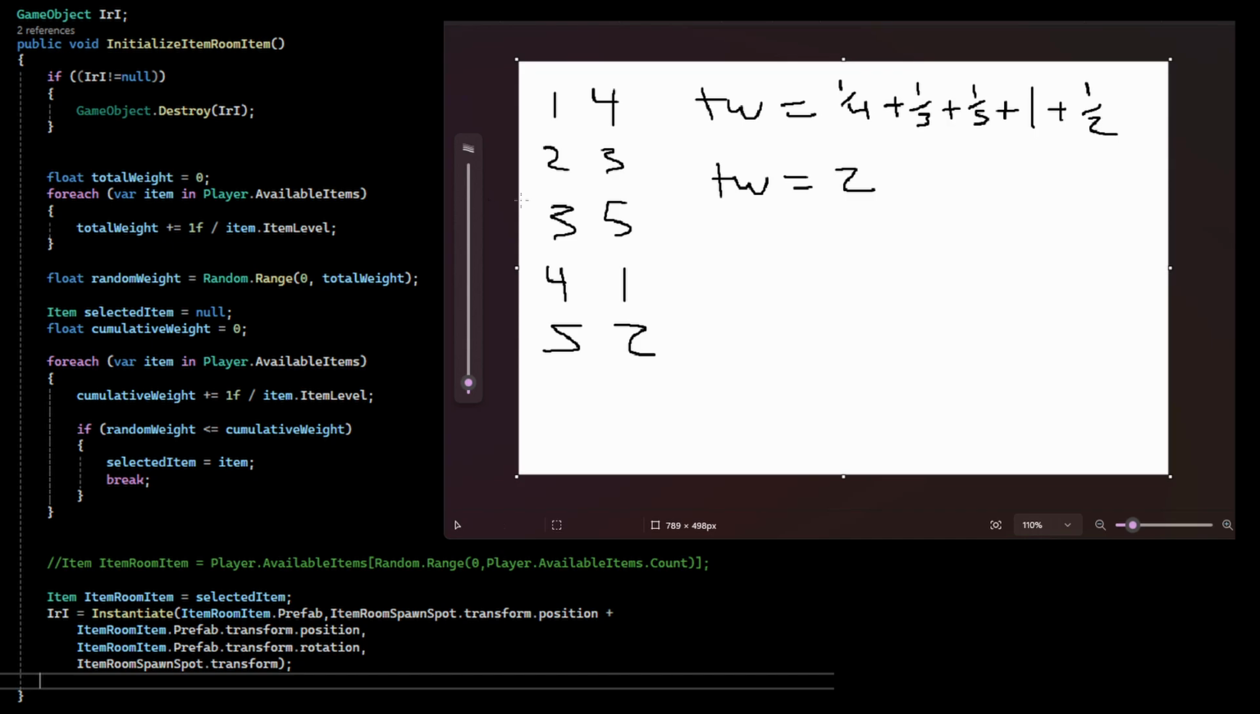So then we need to get a random weight. The random weight will be a number between 0 and the total weight, which in this case is 2. So then we're going through all of the items in the list, and let's pick a number. The random weight in this case is going to be 1, but it could be a random number between 0 and 2, and this accepts decimal places as well, so it could be any number. It could be a decimal, it could be whatever, right? So the random weight is 1 in this case.